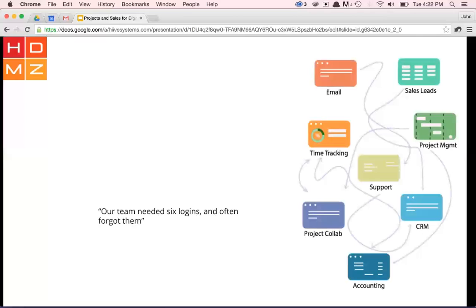So when talking to HTMZ, they're saying that our team needed a lot of logins and often forgot them. So what that meant was there was a lot of low adoption across the board. People would gravitate towards one tool or often use another, and really it was hard to get them to adopt the other side, which made data entry and quality of that data really low.